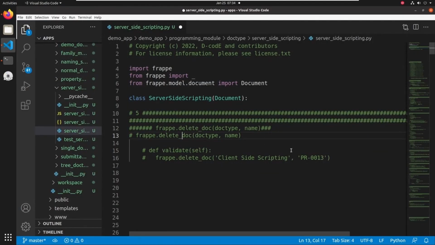Now let's see how to delete a document using server-side scripting. The method used for deleting a document is frappe.delete_doc. Then we have to pass two parameters. The first one is the doctype name and then the document name. So let's delete one client-side scripting document during this validate event triggering. I'm triggering this method frappe.delete_doc inside a validate event, and my doctype name is client-side scripting, and the document name is PR0013. I don't know if this one is present or not.